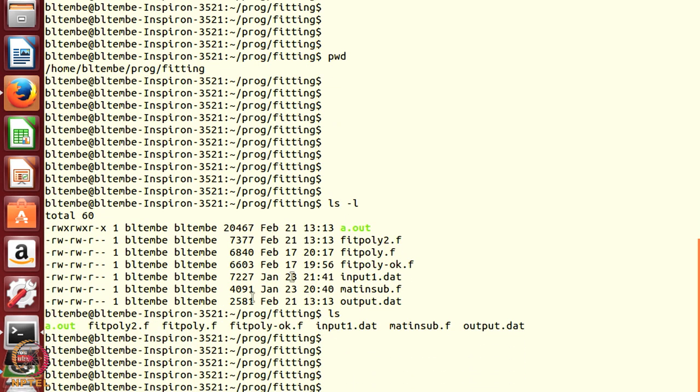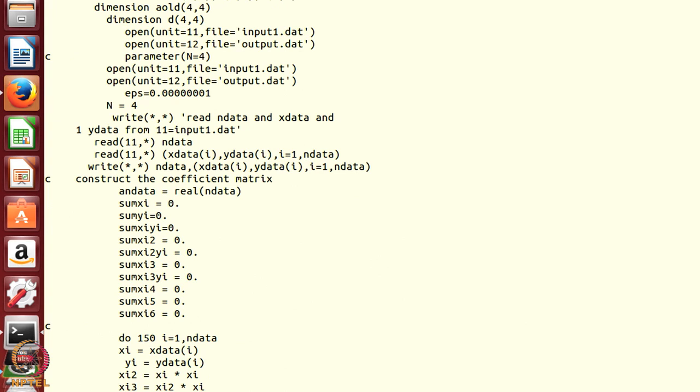So, these are all my files in that fitting directory, fitpoly.f, fitpolyok.f, input1.dat. This is a matrix inversion and output. So, I will edit that fitpoly and tell you what all that fitpoly is doing. How do I do that? Vi. So, this is my program to fit a polynomial function.